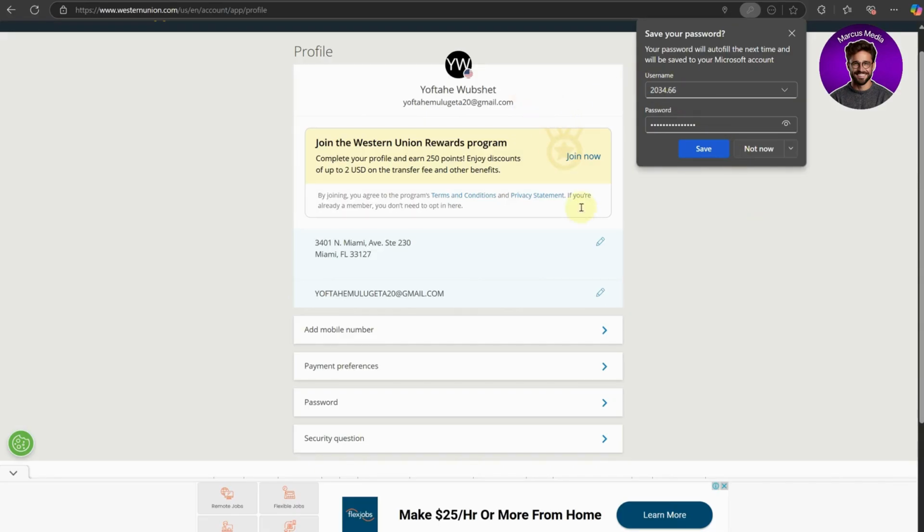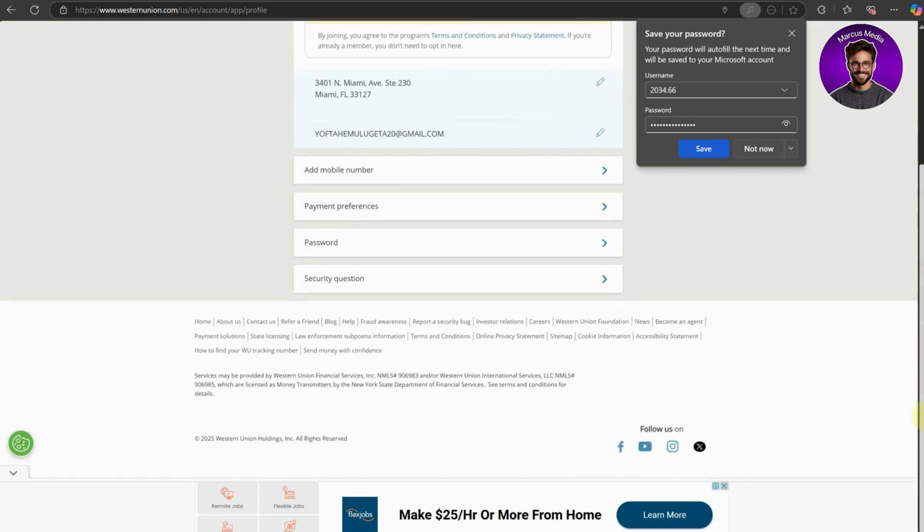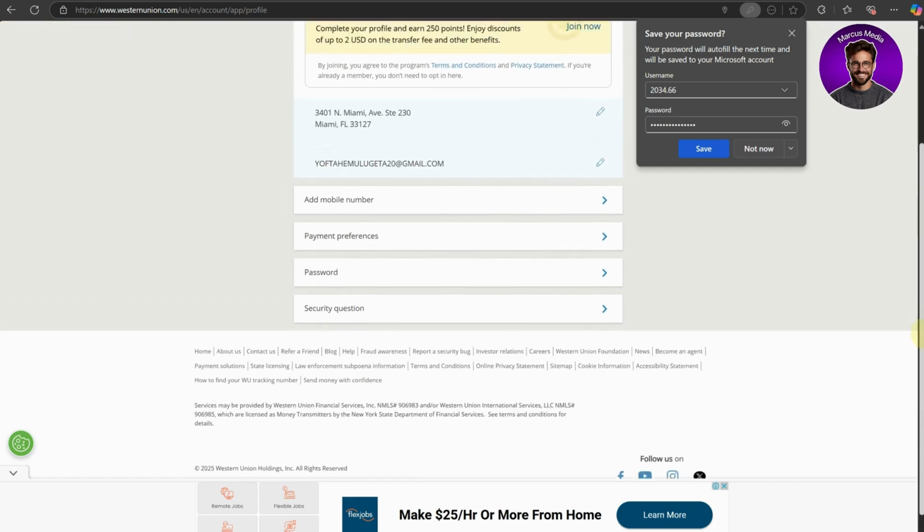Go to My Profile or Complete Profile section. Enter additional details such as address, phone number. Enter your full name as it appears on your government issued ID, date of birth, then save the changes.